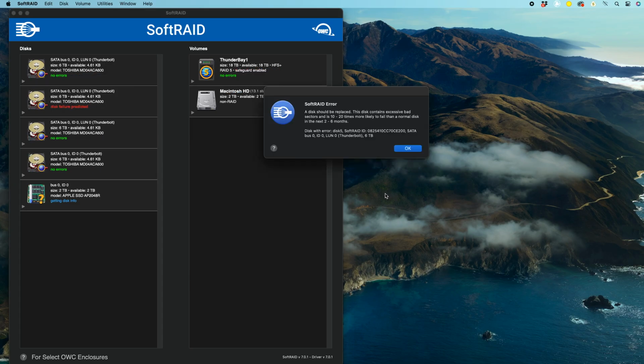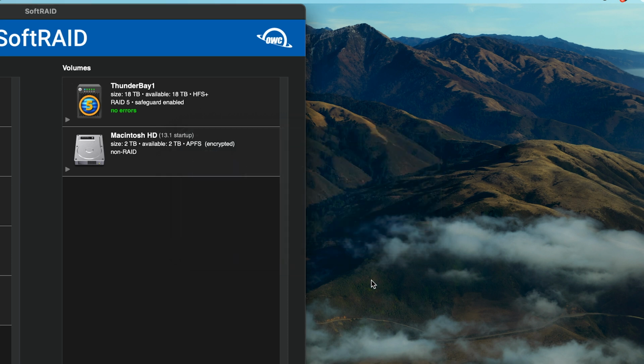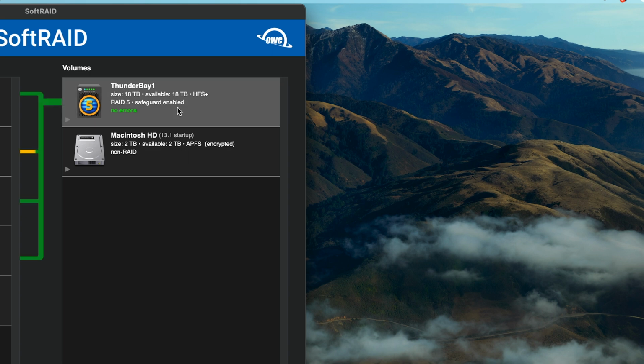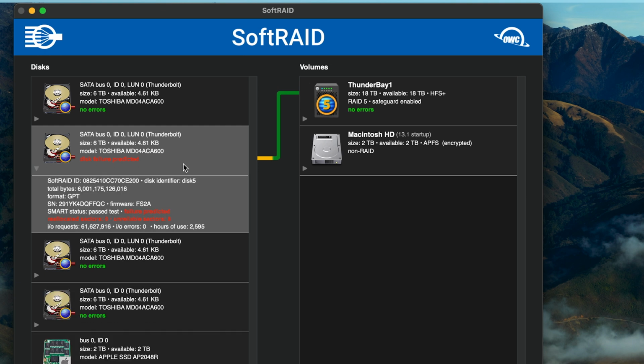I then launched my soft RAID software that I use with my ThunderBay drive. Sure enough, the error popped up again. A disk should be replaced. It contains excessive bad sectors. I clicked OK. I then clicked on the ThunderBay 1 volume in the software. To the left of it, it shows that the second 6TB drive is the one predicted to fail. So I got lucky. The other 3 drives are fine at this point.